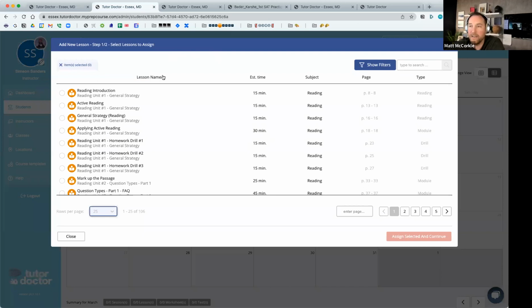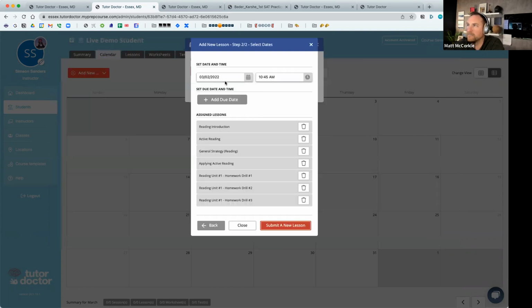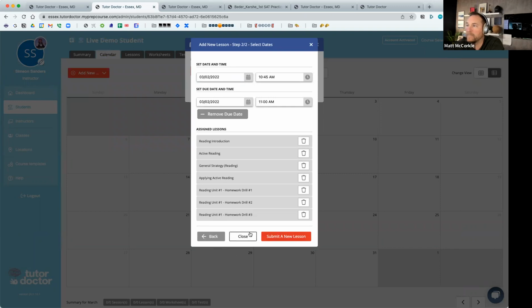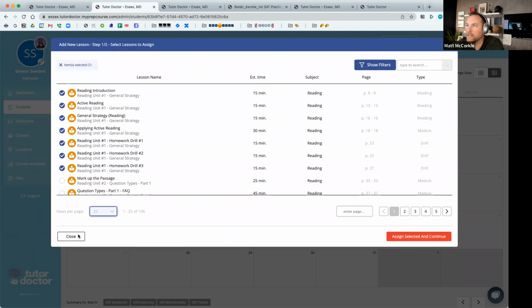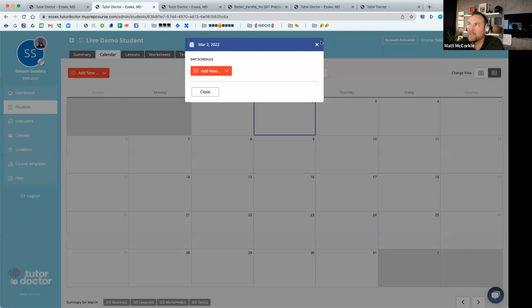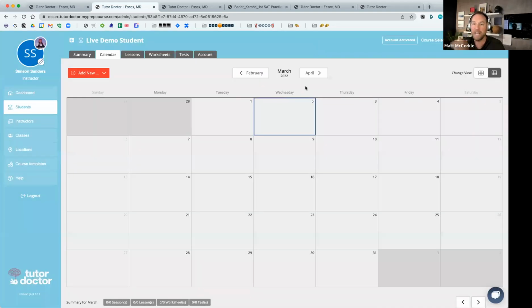That said, if you're a power user, you can go here and say, oh, I want to assign those 4 things, or we'll just do all of reading unit 1. So we'll go, there we go. Assign selected and continue. Choose the date, add a due date if you want. I'm going to actually go back and close. I don't actually want to assign all those because I'm about to do the template, but you can go item by item or batch assign a bunch of lessons or worksheets to a day.